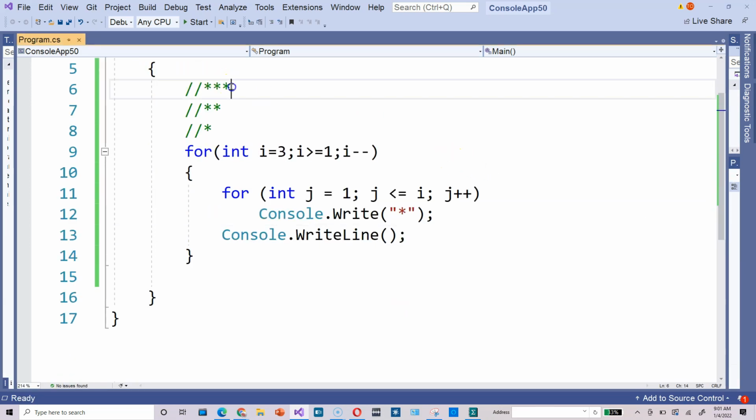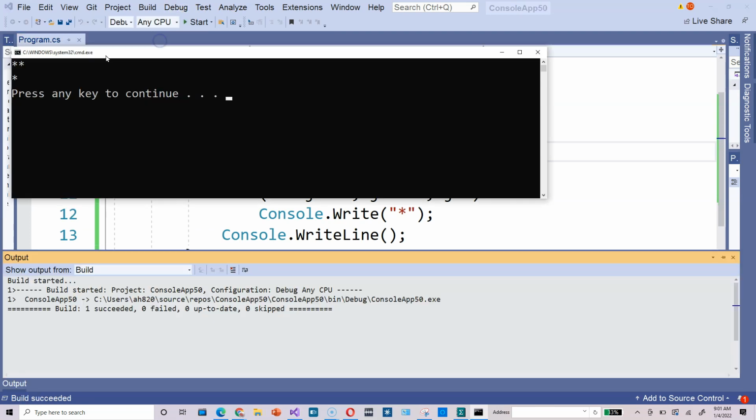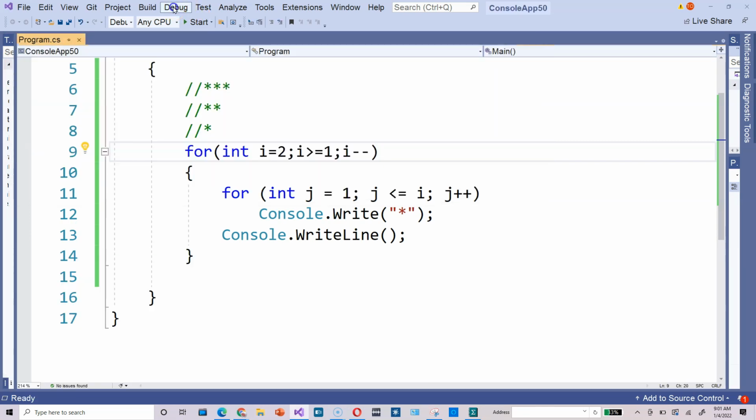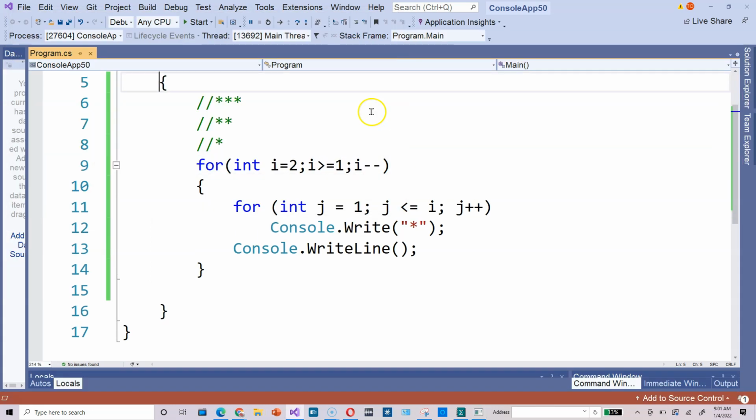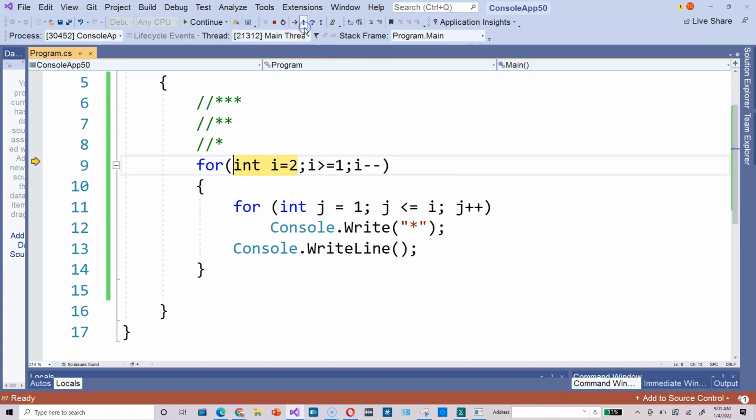Now, here, let's say that I change where it says i equals 3 to 2 for the sake of simplicity. What happens in this case? We'll run it. Debug, start without debugging. So now it gives you 2 stars followed by a single star. Let's go through this a little bit with the step into feature so you understand the purpose of each for loop more clearly. So step into this loop.